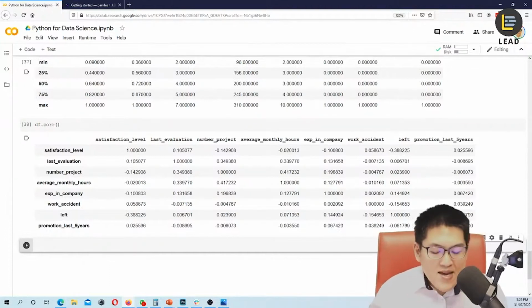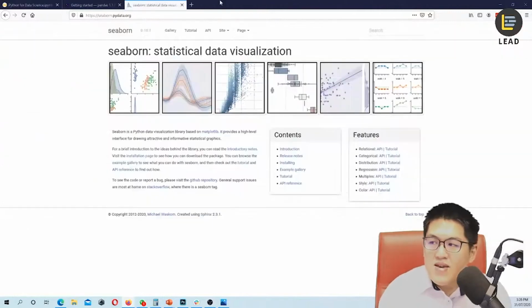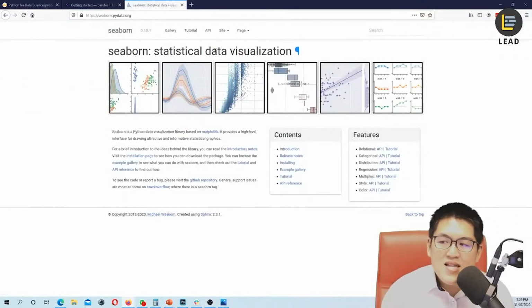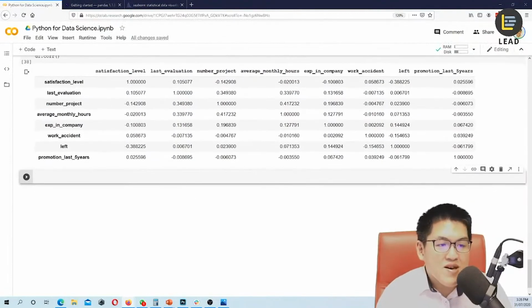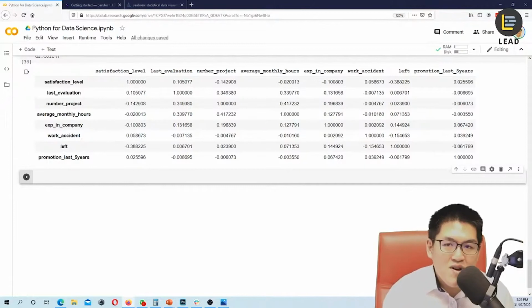Now the second package that you need to know is what we call Seaborn. Okay, Seaborn is a statistical data visualization package that we use in Python a lot. Again, because Seaborn is an external package to Python, we need to import it.